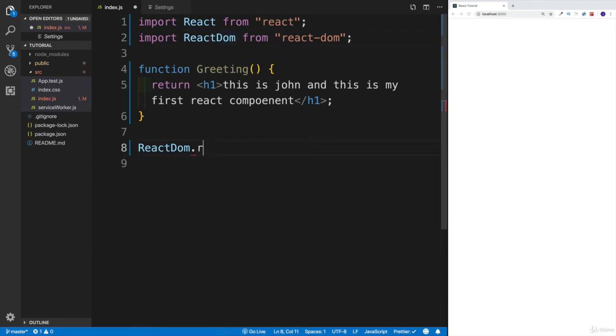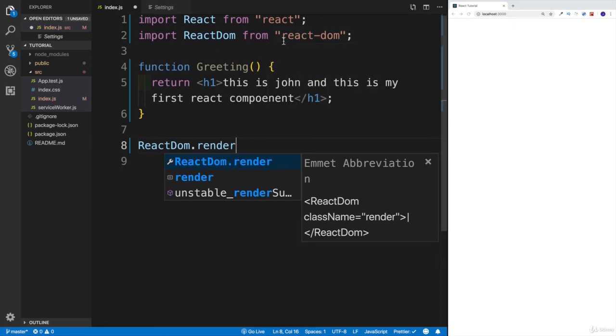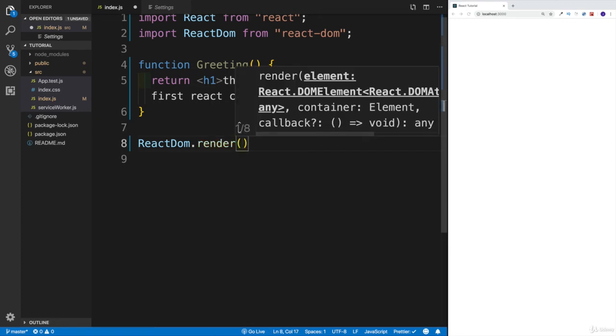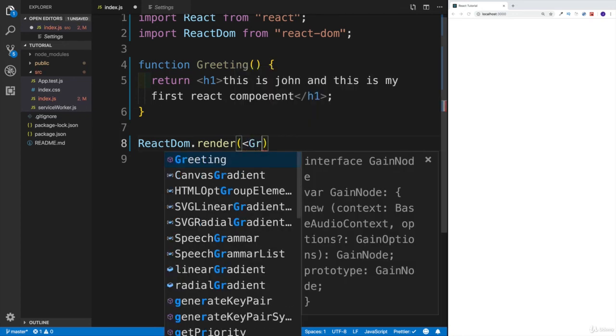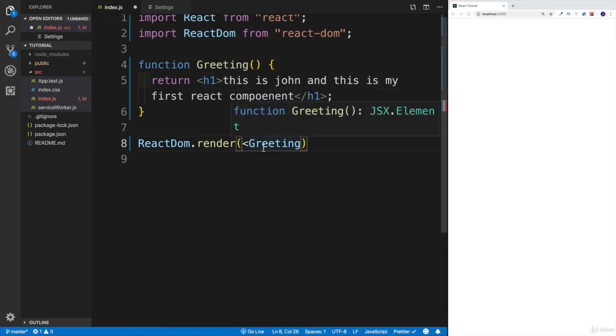And then I'm going to be looking for the render method that is available, since obviously, again, I'm using right now my package. And then the render method accepts two parameters. So the first one is going to be what we're going to be rendering. So in our case, it would be smart if we would be rendering our component that we just created. So I'm going to say Greeting.